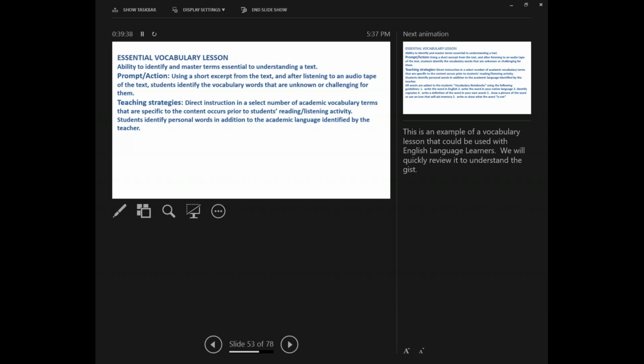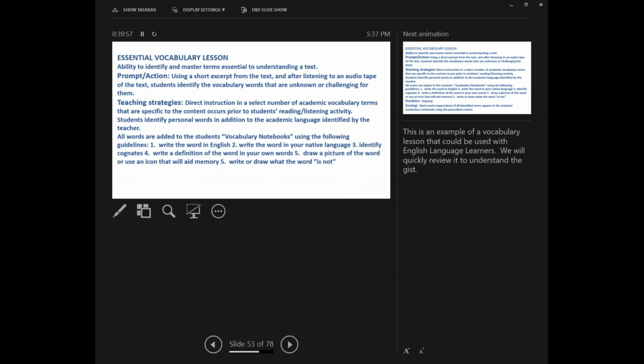Direct instruction is important, and it is very helpful for the students to learn content as they are adding to their vocabulary. Students identify personal words in addition to the academic words that you are providing as their teacher or their tutor. All words are added to a student's vocabulary notebook, and this is what you want them to do. Write the word in English, write the word in their native language, identify cognates, write a definition of the word in your own words, draw a picture of the word, or use an icon that will aid memory.